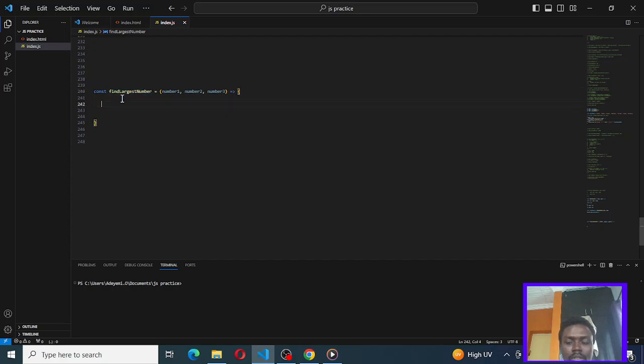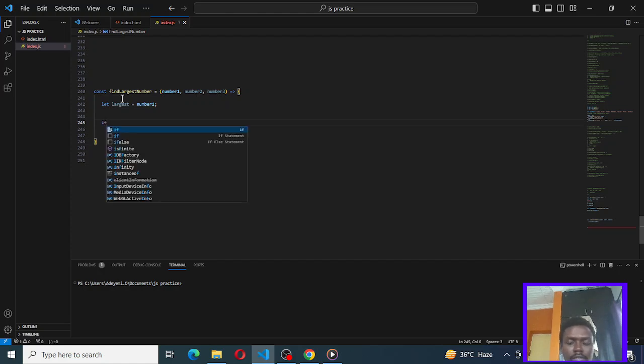So what I'm going to do now is let largest, we'll use a variable largest. Let largest be number 1, right? So we're going to do a conditional statement. This is where we are going to make use of if else, and the likes. So we'll just write like this. You put it in brackets.